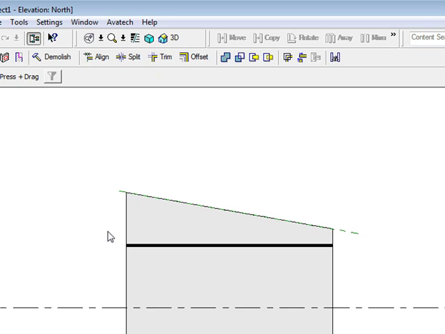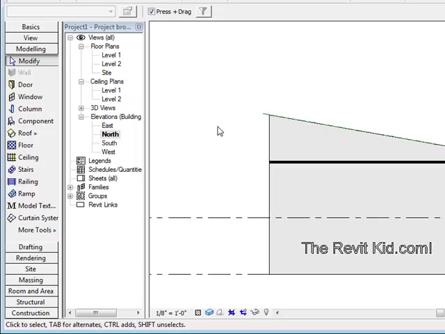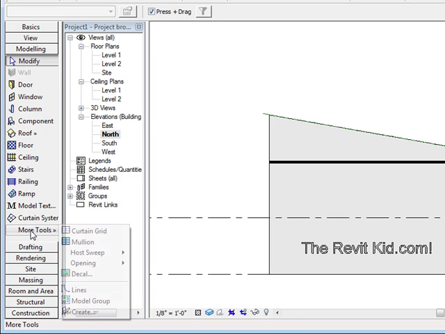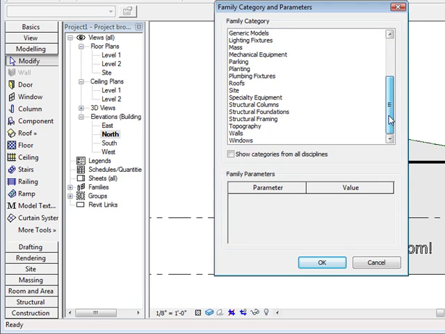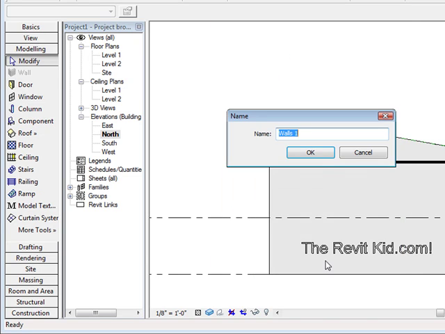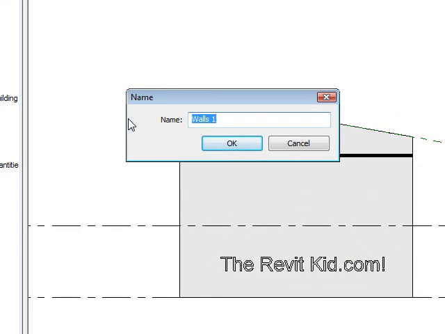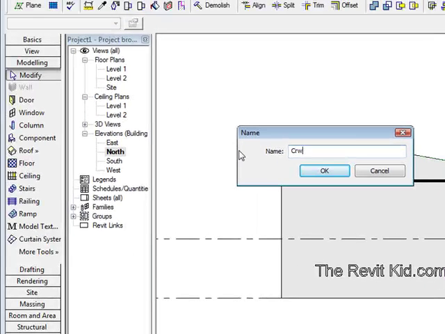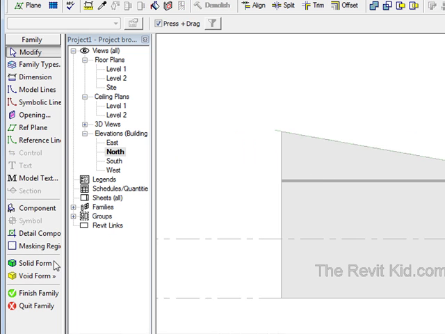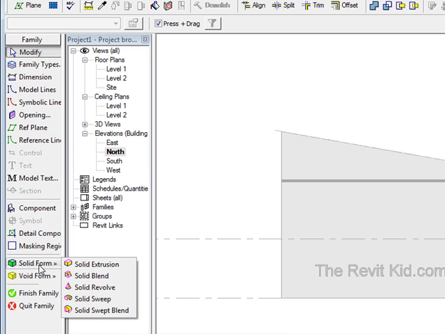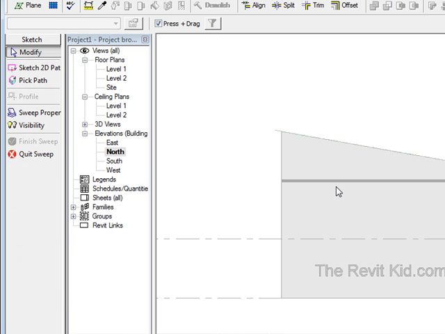So what I'm going to do is create a sweep, but I'm going to lock it to the wall. To do that, I'm going to go to Modeling, More Tools and Create. So I'm going to make this a wall. Click OK. Now I'm going to call this crown molding one. You could be more specific, but for this occasion. So I'm going to do a solid form and a solid sweep.